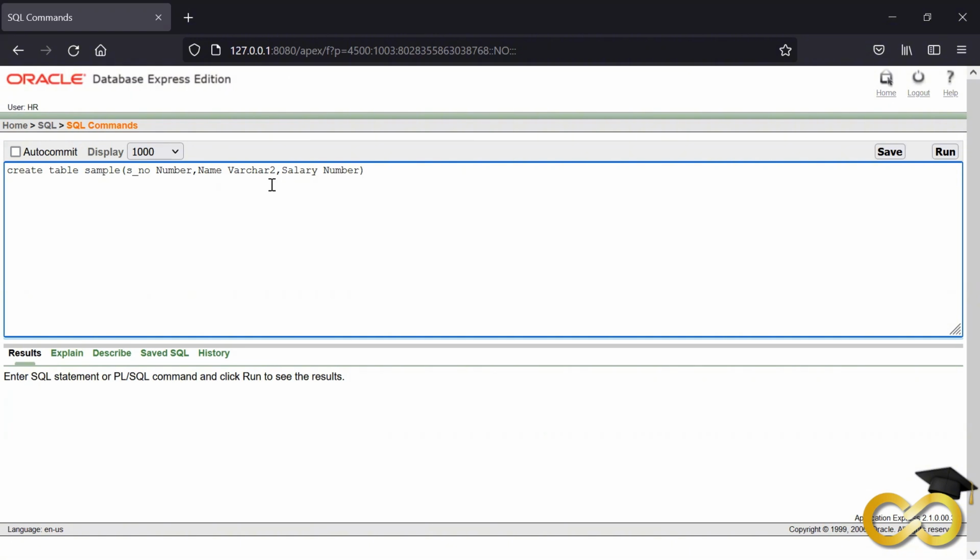And afterwards, we should mention how long the data should be. Like for the name, what will be the maximum size of the name? We want to mention the size of that column also. For example, I am just mentioning here as 30.